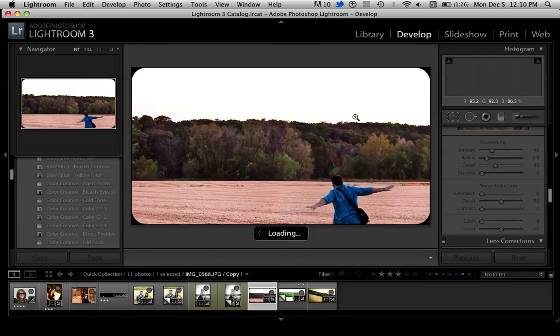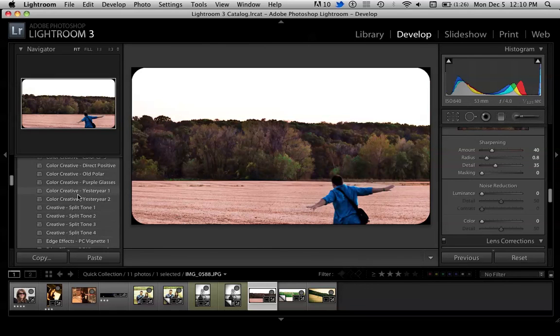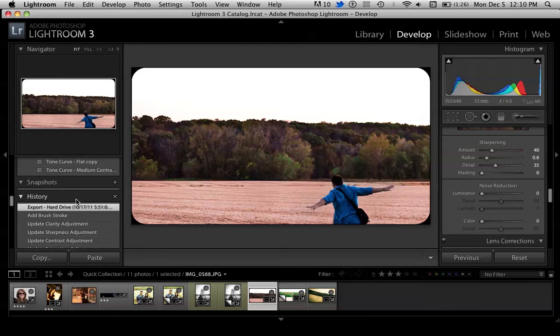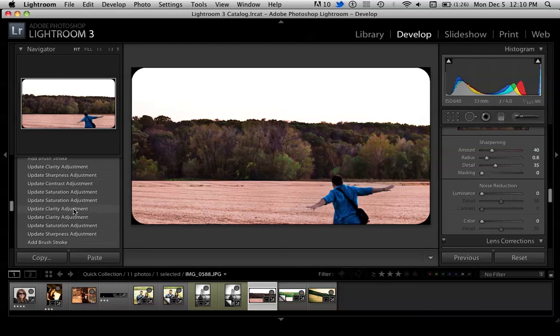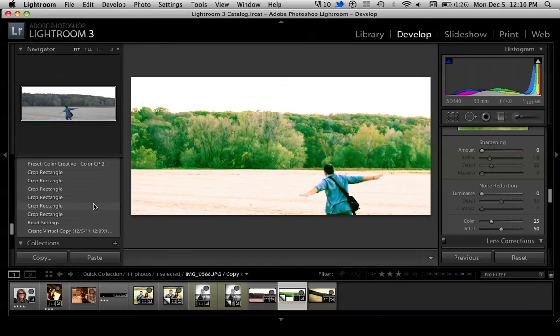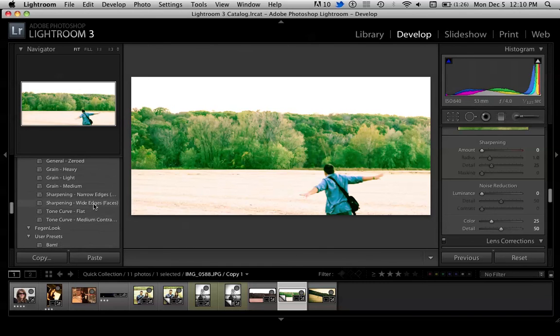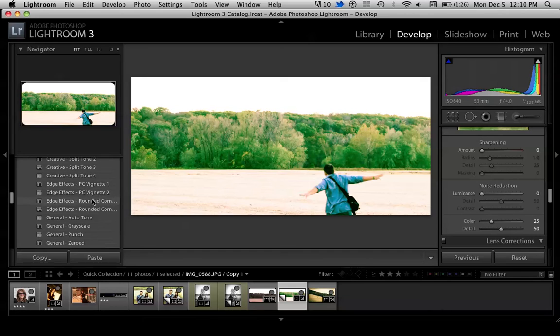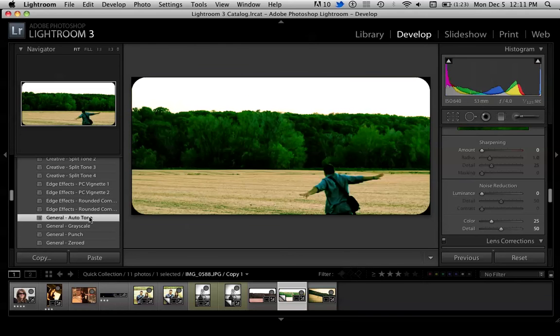I originally did this one, and because I forgot what I did, there's a history panel of what I actually did, so I can look through, and that's a lot of saturation. But basically, I would just play with it until I liked what I saw. I know that this will make it look more like a Polaroid thing going on. So you can either have a vignette, or I just like cropping it. I think that looks fun too.